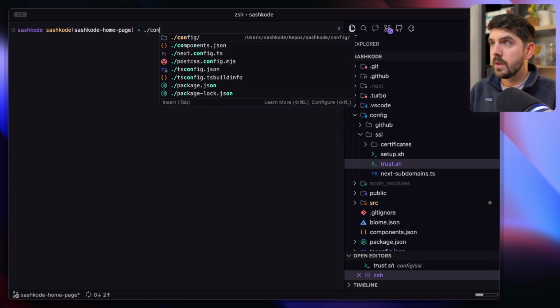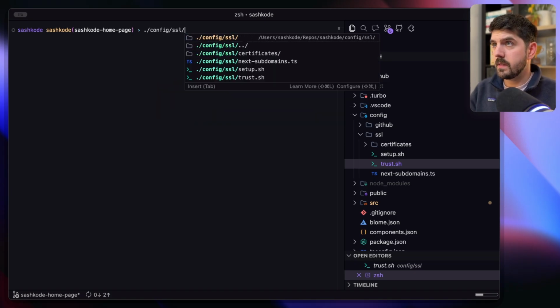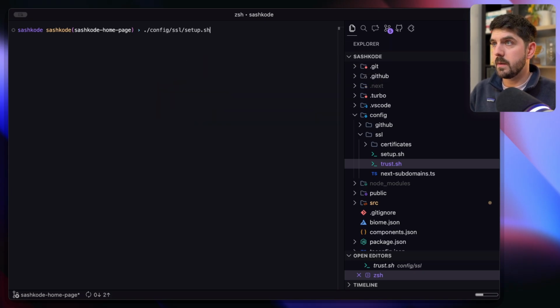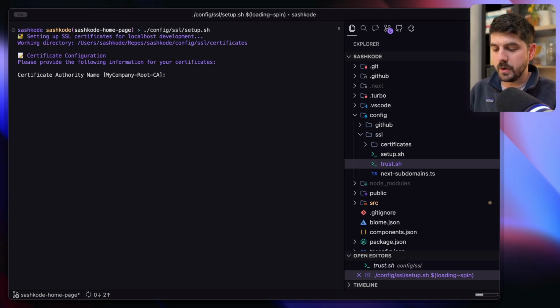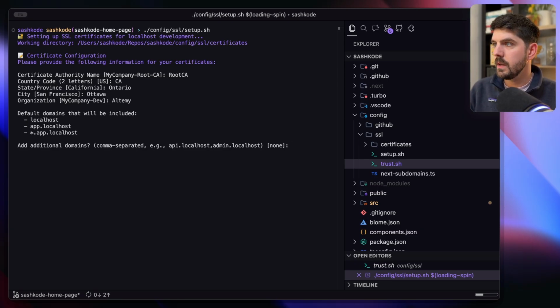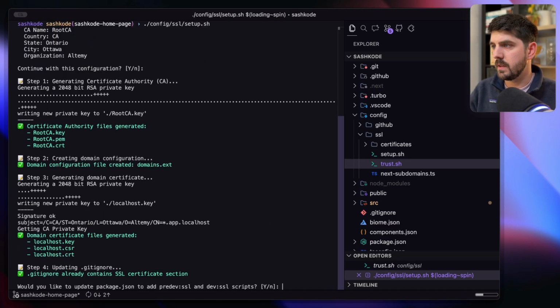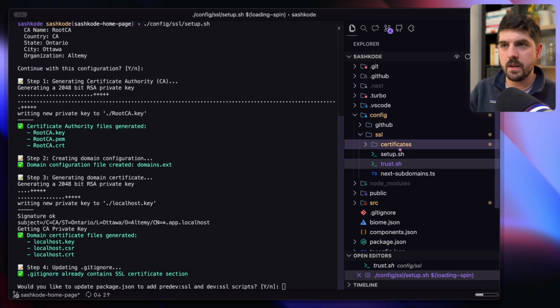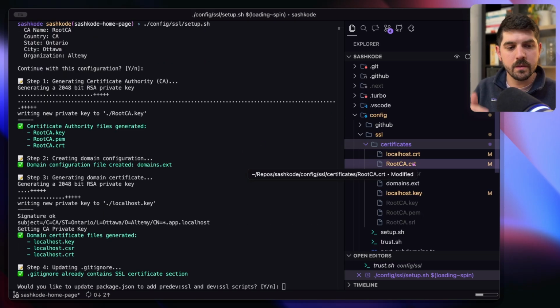We can simply go /config, SSL, and then we'll start with the setup script. Certificate authority name, I can just say root CA. We're in Canada, Ontario, Ottawa, and company could be whatever you wish. You'll see by default, it picks the domains you want. This is something we can change and add additional ones. I'm just gonna keep the default, continue, and there you have it. You can see it generated all the certificates just the same as when we walked through it manually.